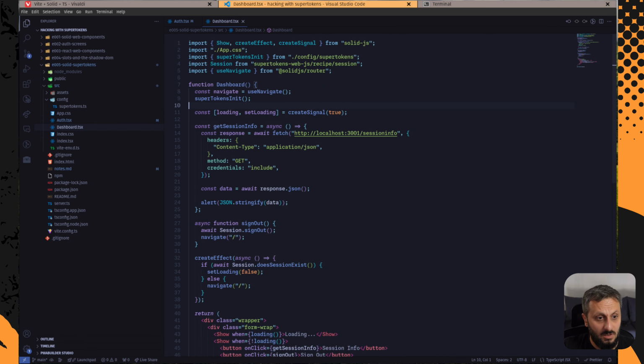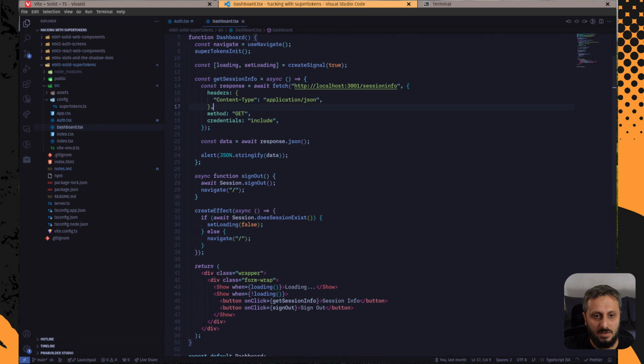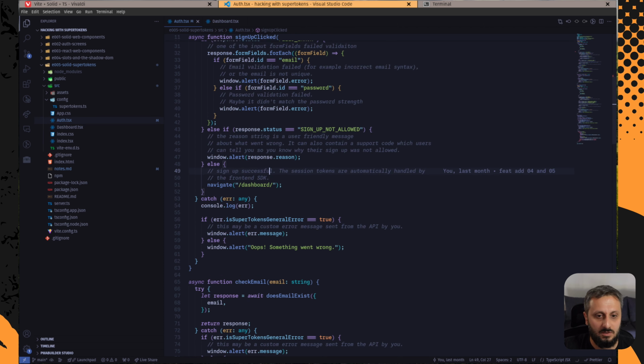Now, the dashboard is pretty similar too. The only thing that it does is get session info, which is bound to this button over here. And it can also do a sign out, which is bound to this button down here. One thing it also does is check whether a session exists, which is essentially whether the user has already logged in or not. And if they aren't logged in, this application simply navigates back to auth.